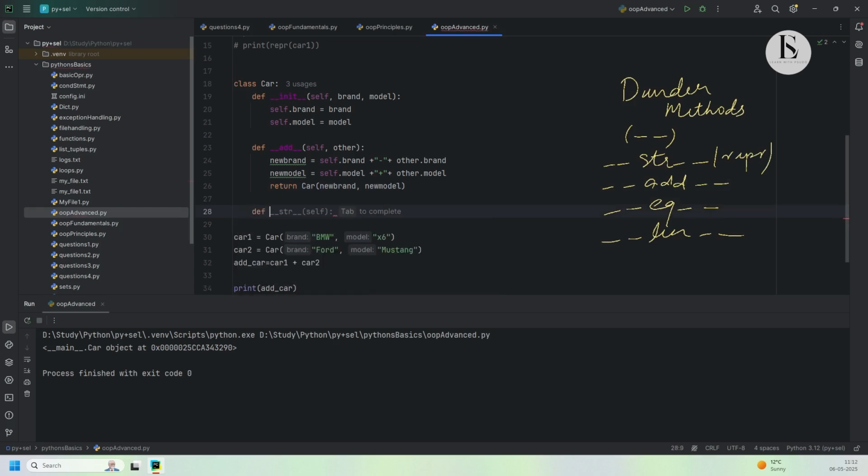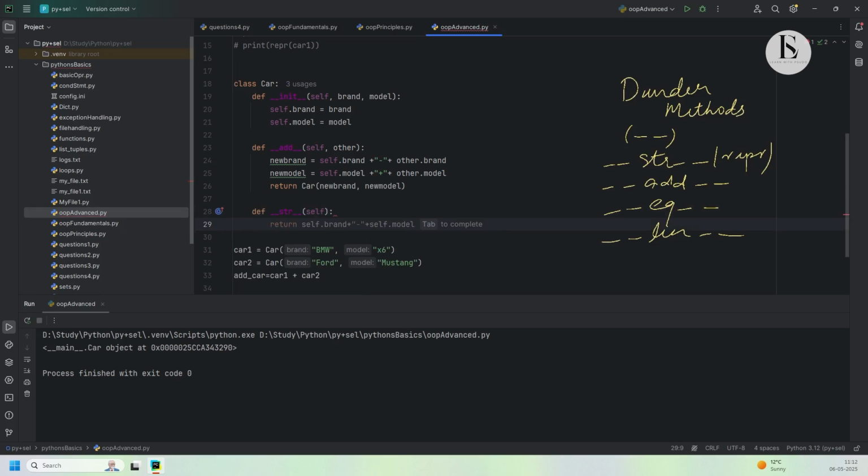So we'll say define underscore underscore str self, and in this I will say print or return my self.brand and self.model. Just have a comma here. Now let's rerun this. Now if you see, the default representation is gone. Now you are just getting whatever you are trying to print from your str method inside your class. So it says BMW Ford and X6 Mustang. So both of the objects are added and is represented in a better meaningful way.